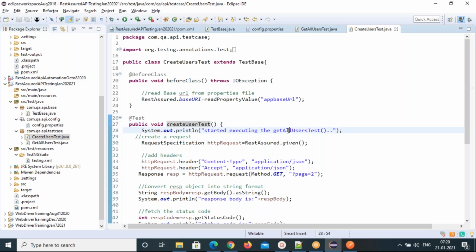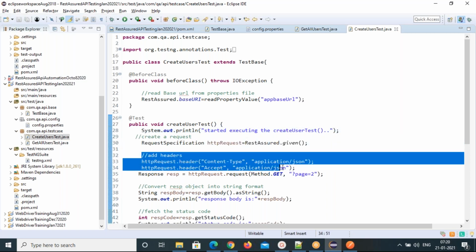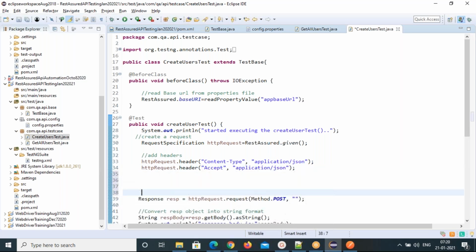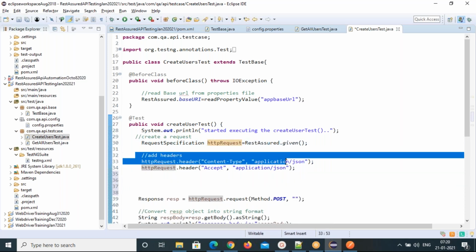So I need to pass this create user test. Everything is similar. You need to create the request first, pass the headers, and here you need to pass the POST method. And I think nothing is there here, so you don't need to pass anything. But before this, one more thing, right? For this request you have given headers.